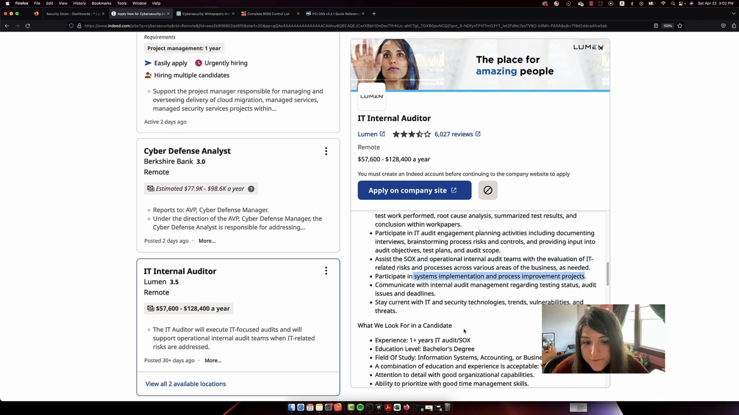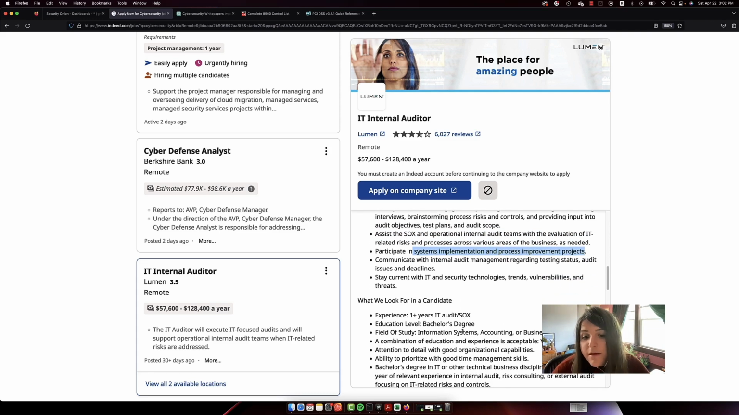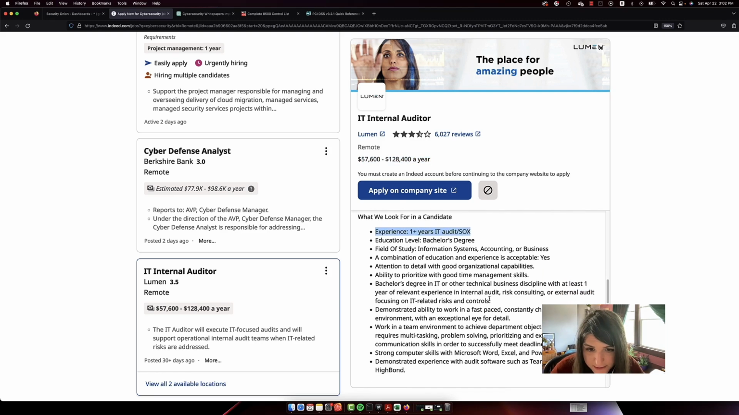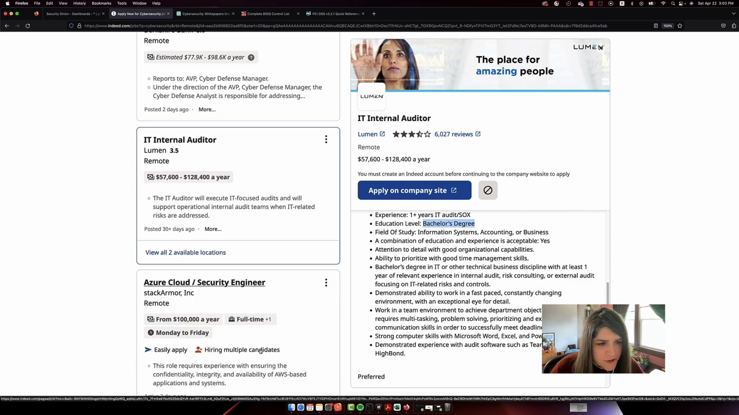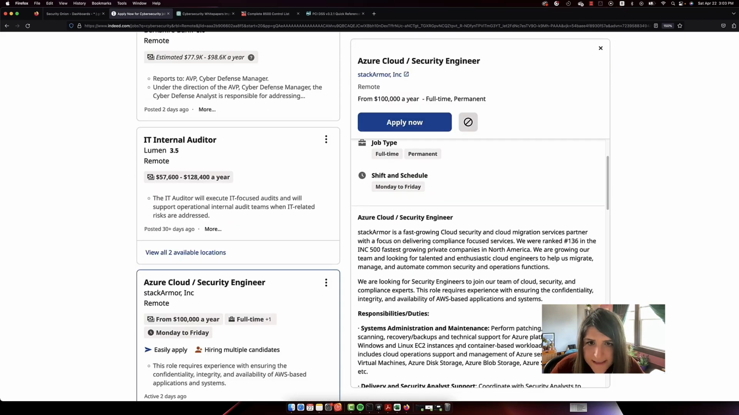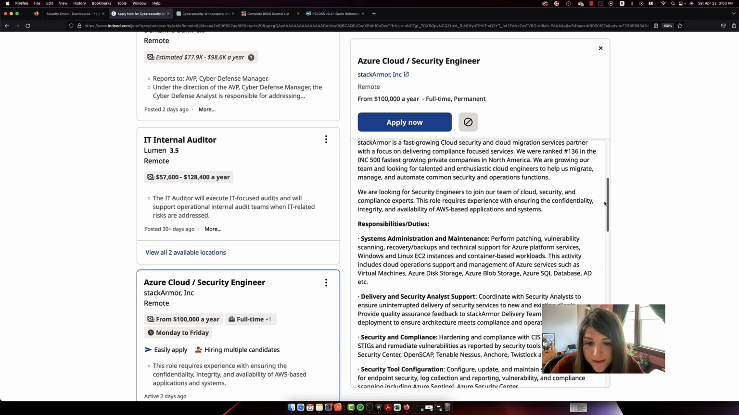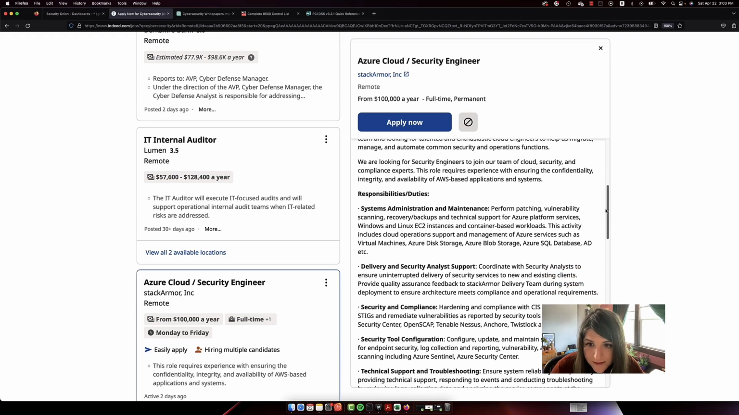Process improvement. All right, so that falls under governance. This is an entry-level job, 57 to 128,000 a year, and you only need 1 year of experience. The rest of this is definitely an entry-level position. IT cloud security engineer. Now this job interests me.